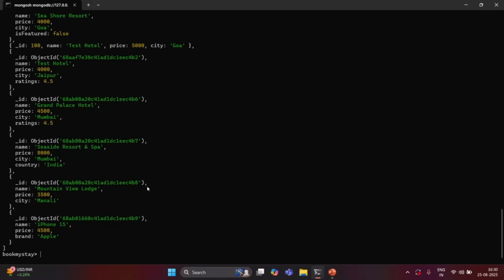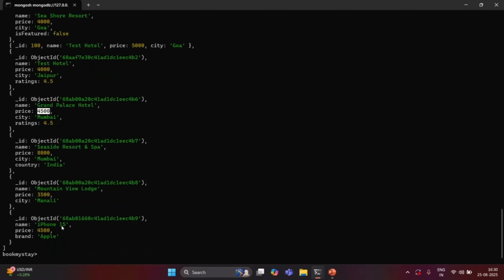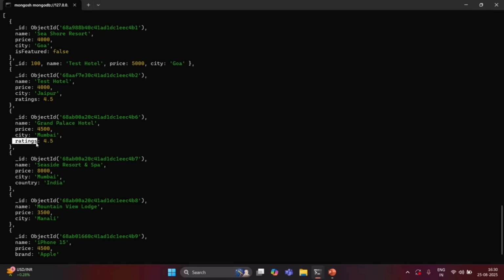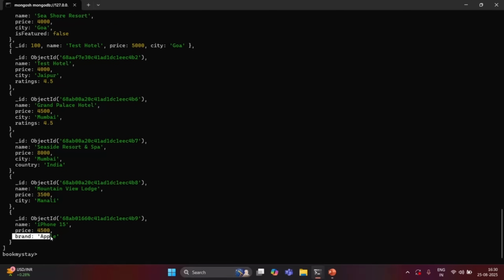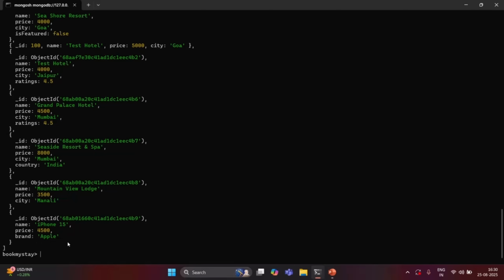So here, let's say I want to filter all the documents where the price is 4,500. I have this document where the price is 4,500 and I have this document where the price is 4,500. And there, let's say I want to change the ratings field. For this document I have the ratings field, but for this document I do not have the ratings field. So for this document, the ratings field should be updated with the new value. But for this document where we do not have the ratings field, the ratings field should be added and assigned the update value which we are passing. Let's see that in action.